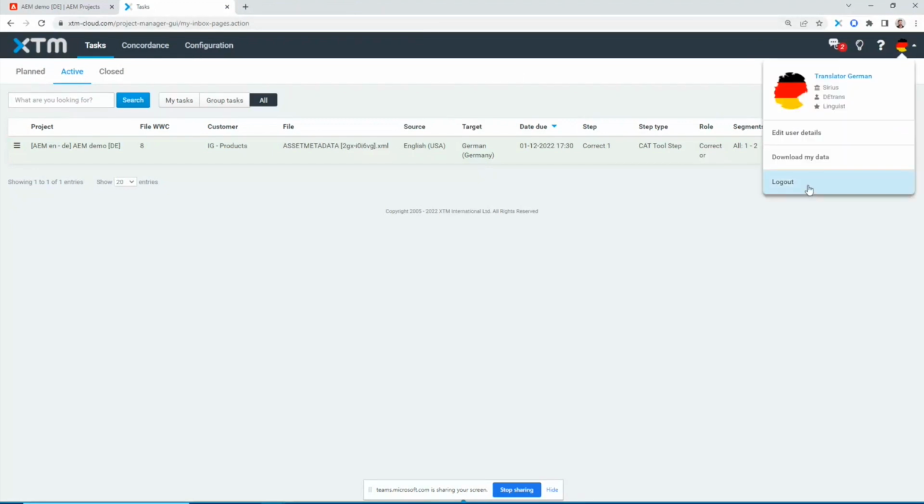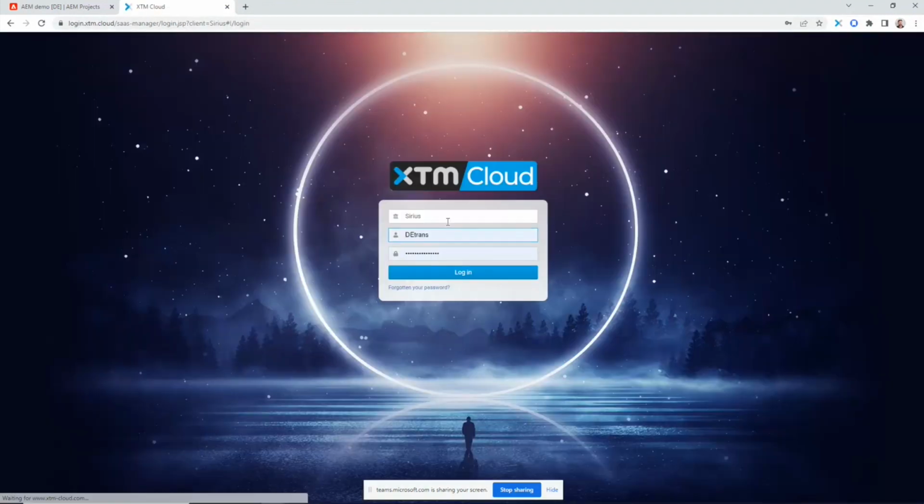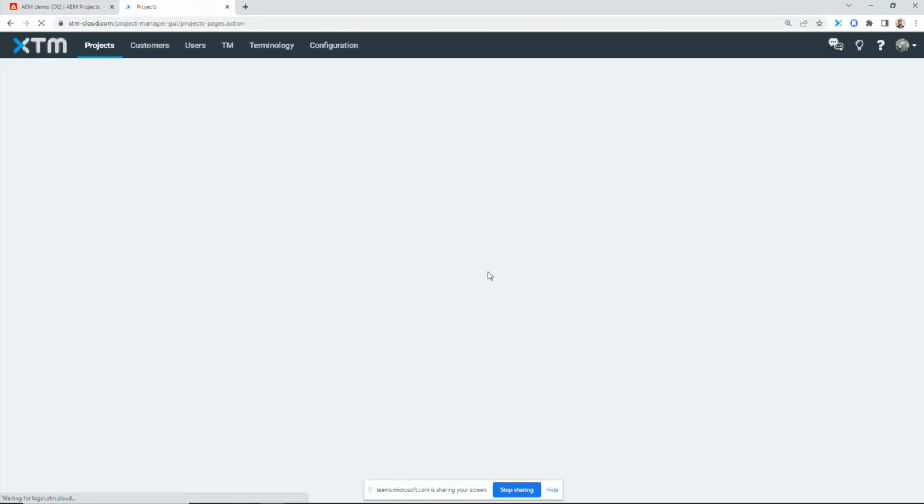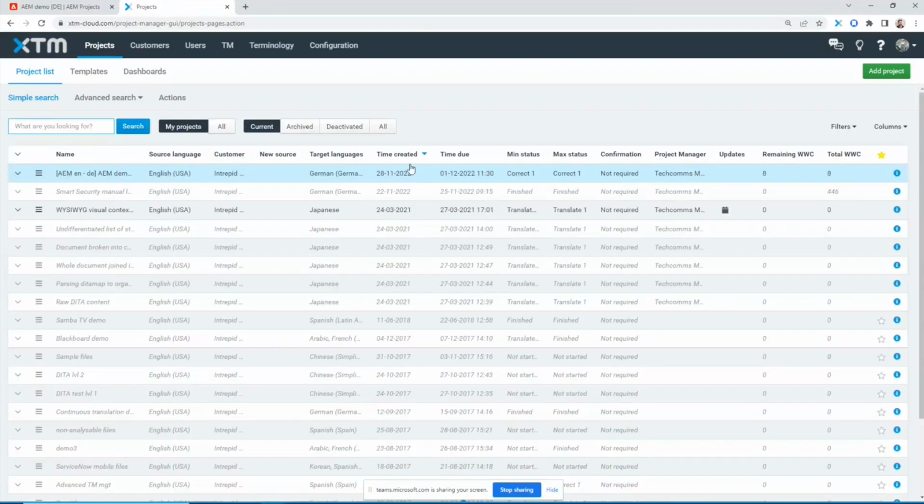I'm going to log out and log in again as the project manager just to show you how the workflow advances automatically. So on the translation side, you're saving an enormous amount of time.